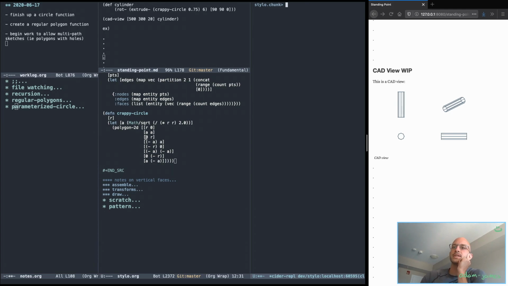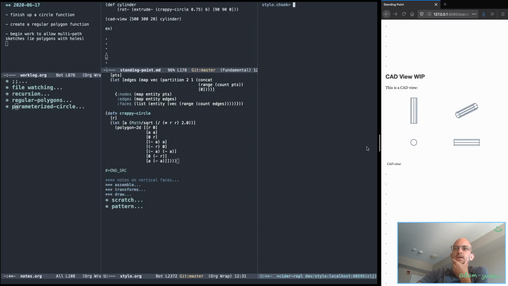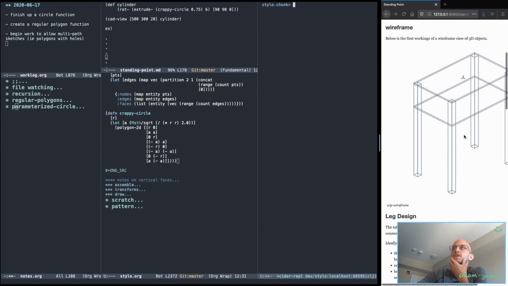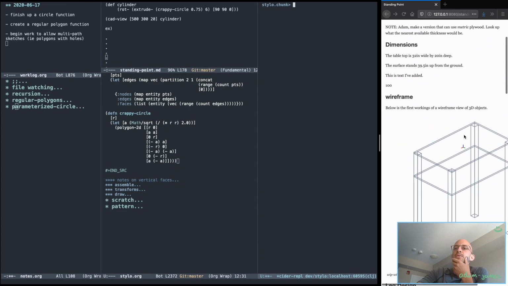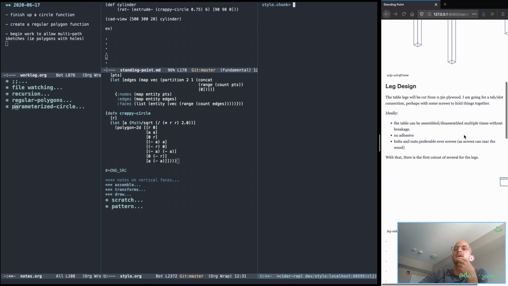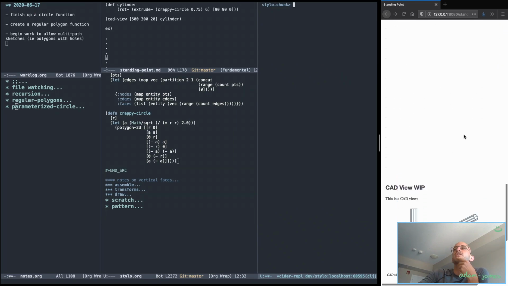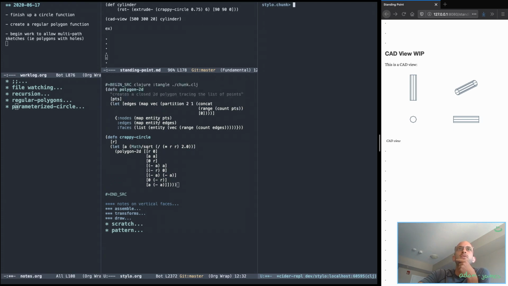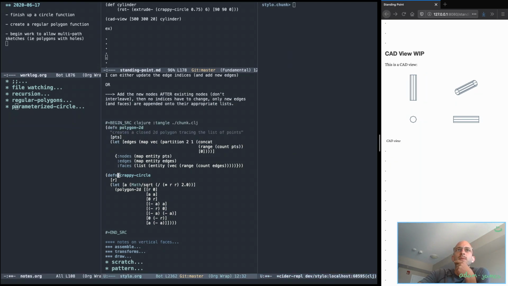So to get into it, I've got here my pretty usual setup. On the right here I have the render of the document I'm working on. It's getting really messy because I've just been plunking in sections to test out different functionality. So yesterday I made this CAD view thing and this crappy circle function, which I'm testing out right here.